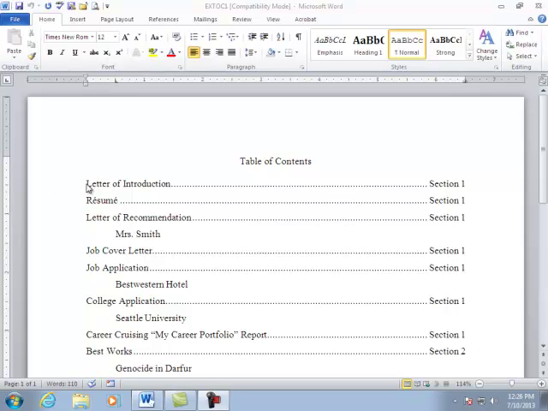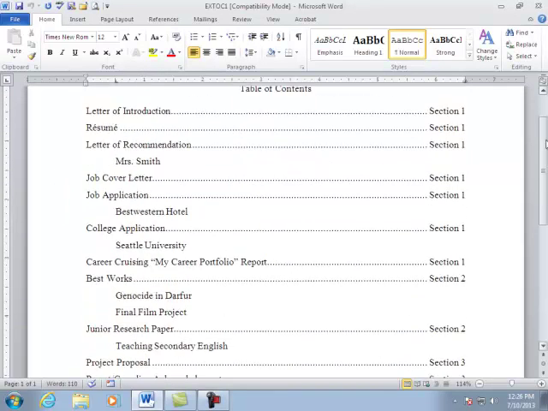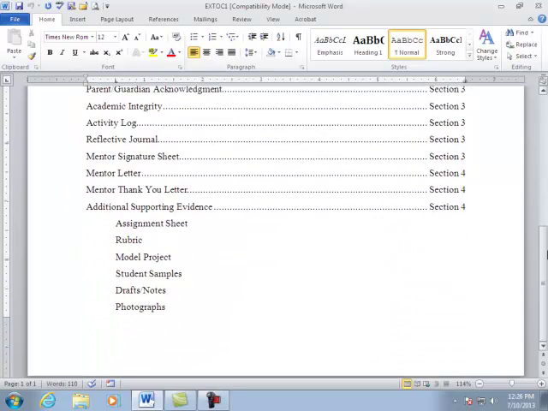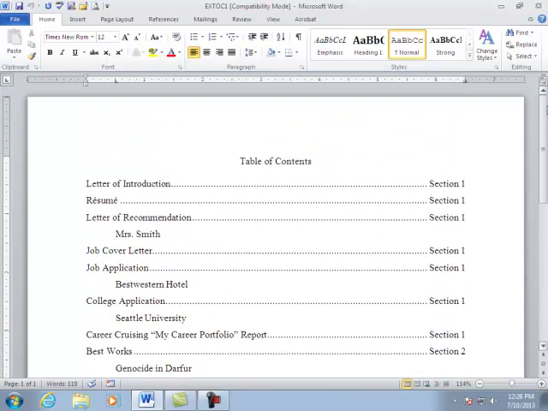All right, you see here a completed table of contents. It will be a one-page document. You will be using margins of 1 inch, top, bottom, left, and right. You will be using a line spacing of 1.5, and you will be using a dot leader to line up your sections properly. The order of your table of contents is given to you in your handbook.